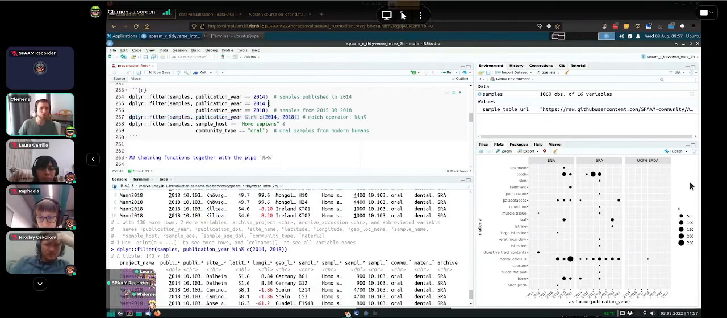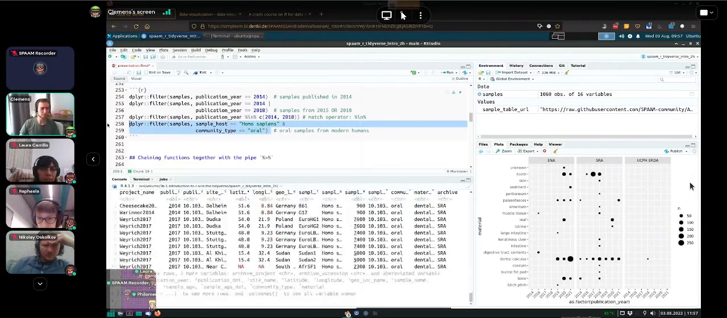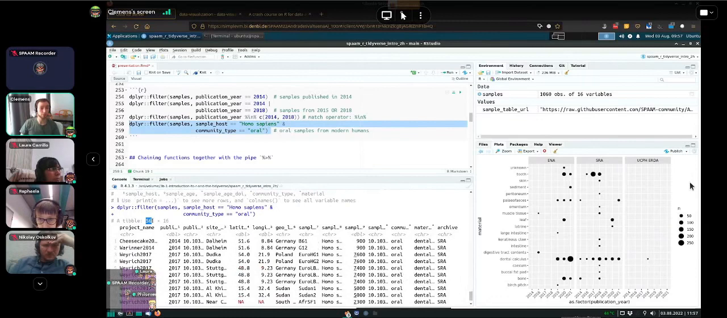And of course, if you can do logical ORs, then we can also do logical ANDs. So we can apply a filter condition where we want only samples that fulfill two criteria or multiple criteria. So we want samples that are from species Homo sapiens and that are from an oral microbiome community. That's where these samples are coming from. So we run this and we get just the samples that fulfill these criteria, apparently a lot, 560. That's a large chunk of the total data set.